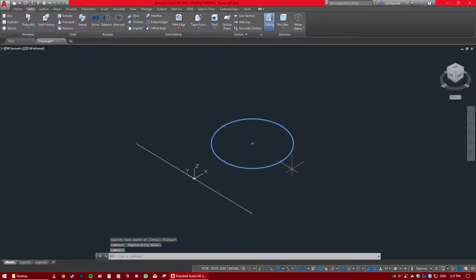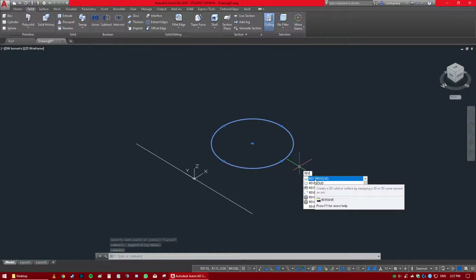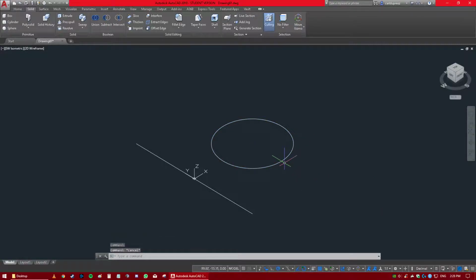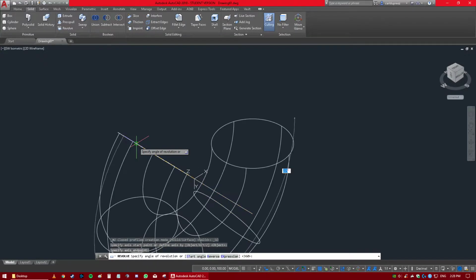One thing to note about revolve is if you type REV to initiate the command, you will initiate a surface revolve and not a solid revolve. In our case we want to do a solid revolve, so we will have to go to the ribbon under solid and click revolve. As we selected the shape beforehand, we now only have to specify the axis of rotation. For this we will select the two endpoints of the line we created before.